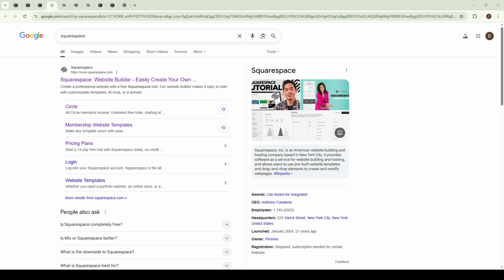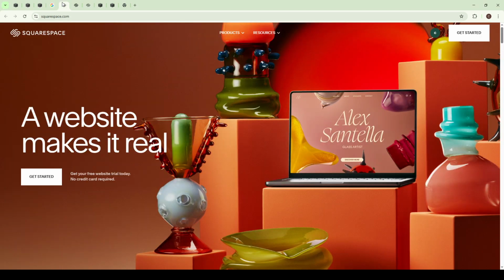Begin by visiting the official Squarespace website. One of the great things about Squarespace is that by creating a new account, you're automatically granted access to their services at no cost, at least initially. This free access allows you to explore and experiment without any commitment, so it's perfect for those just starting out. Make sure you have a working email address and a strong password ready, as this will be needed to set up your account.